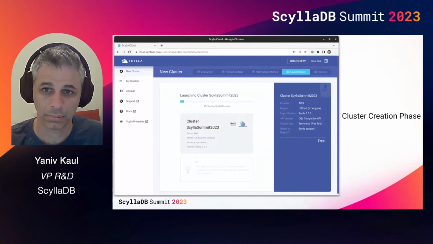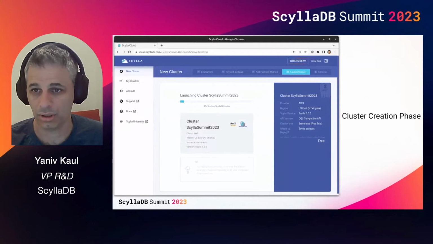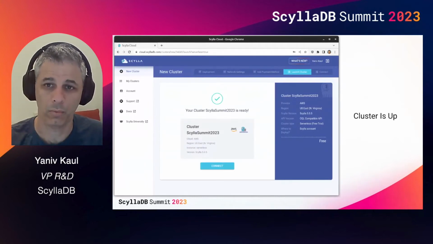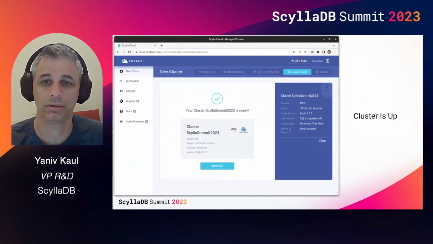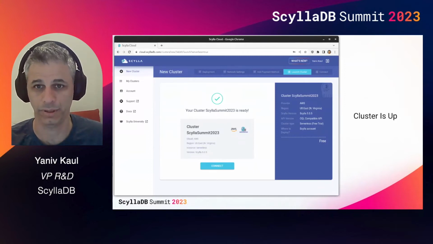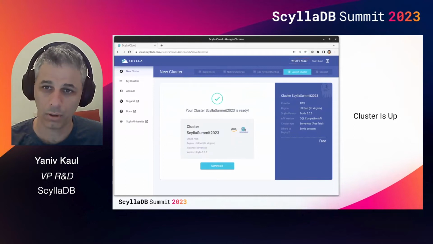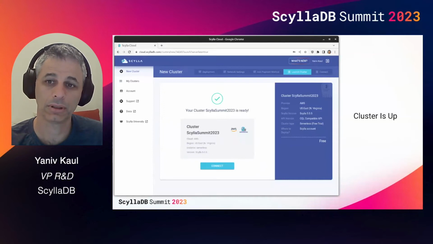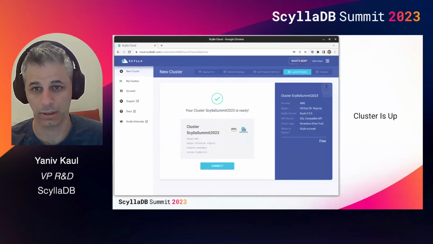Our default, for example, is 3 replicas, each in its own availability zone in a single region. And there we go. We launched, our cluster is ready. It is fully deployed and can accept user input. We can now go ahead and proceed to connect to it. Let's proceed to see how the UI looks for a running cluster.